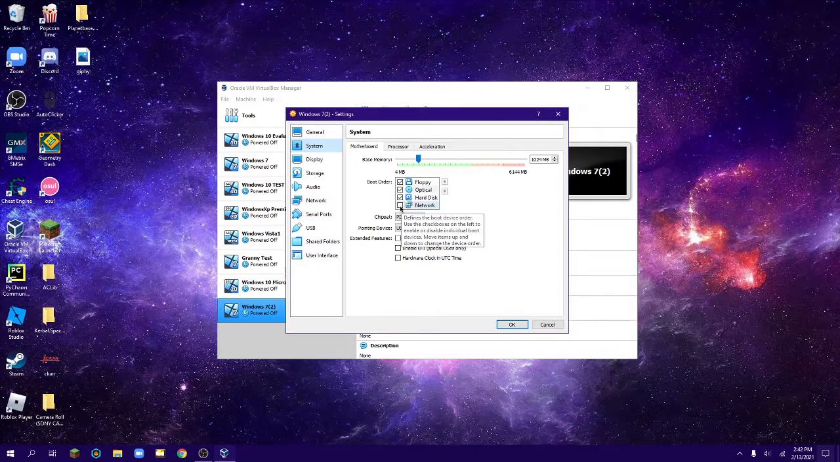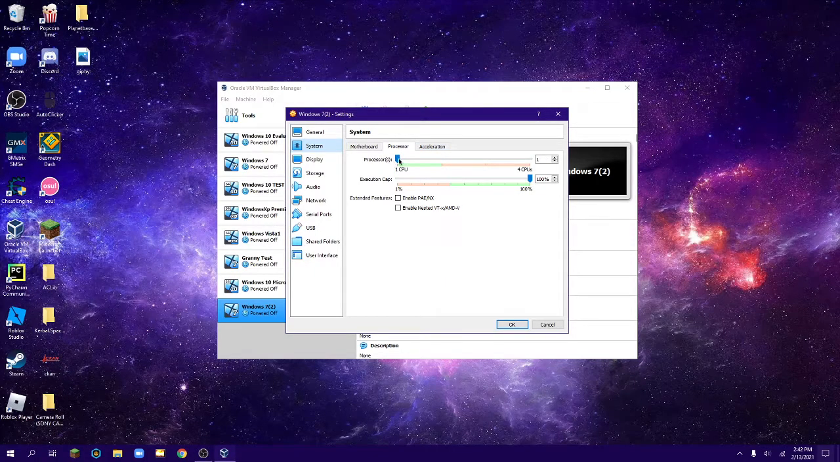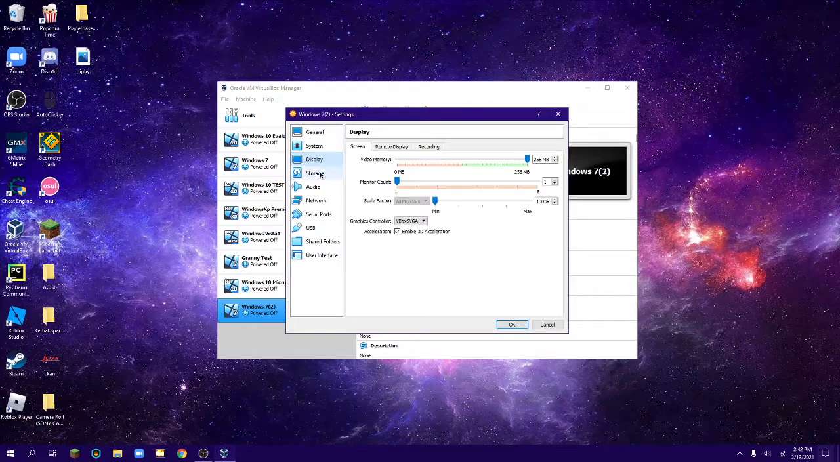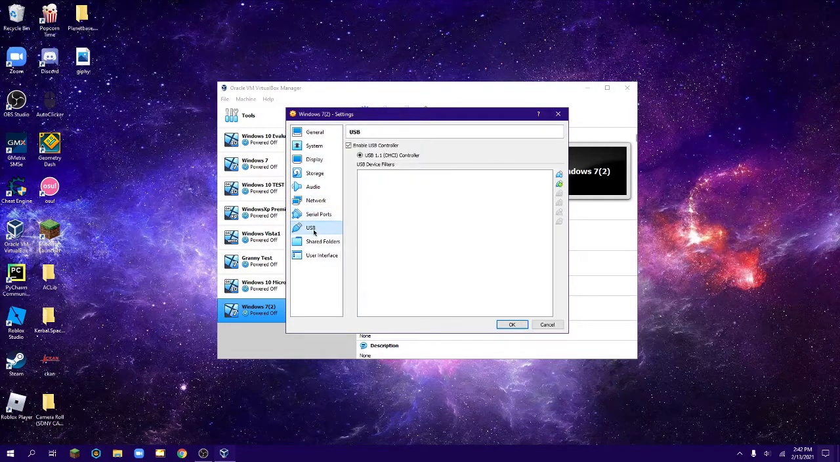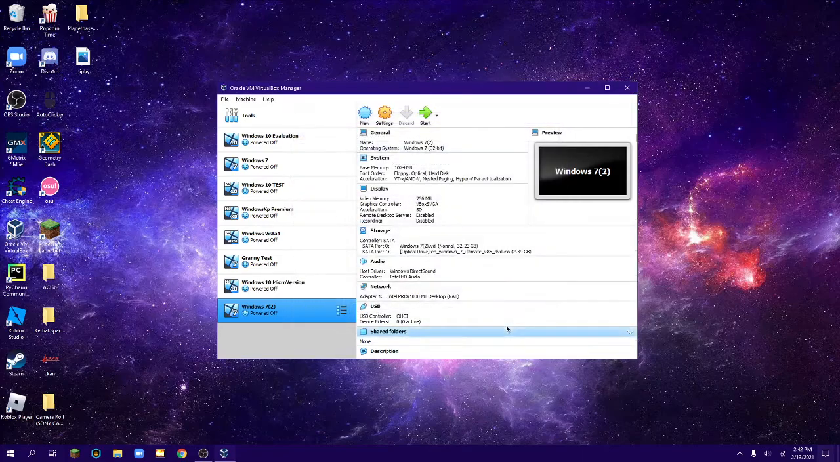If you want network in there, which I don't really want to do right now, you can do that. You can leave everything as usual. If you want to give it more processor, you can, but I'm already using a lot of power right now, so I'm not going to use that. Yeah, everything's okay. You're good to press OK and go ahead and start it up.